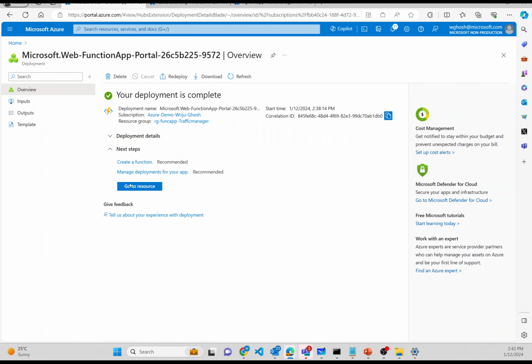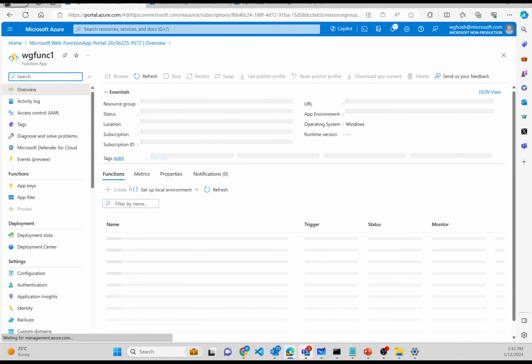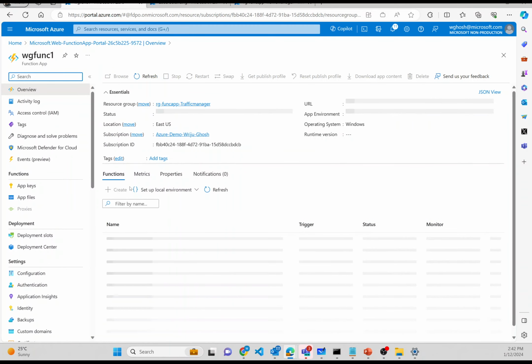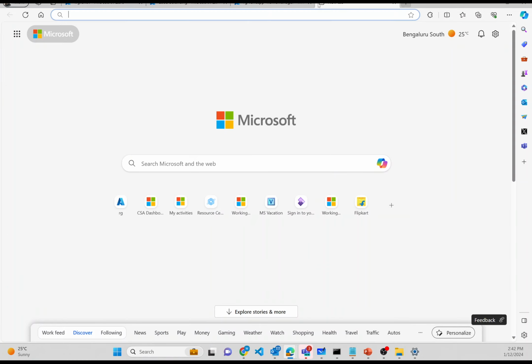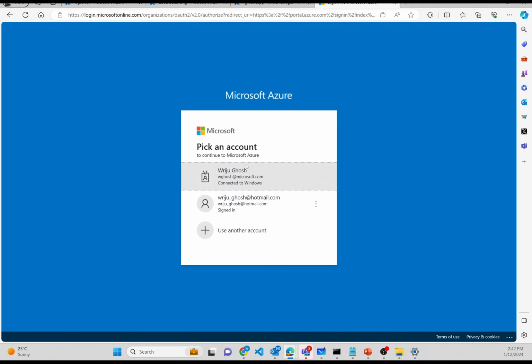The web app service plan is created. The function number one is created. So you can see now the function number one is up and running. While we can see that it is up and running and the traffic manager is also up and running, let me create one more function app.